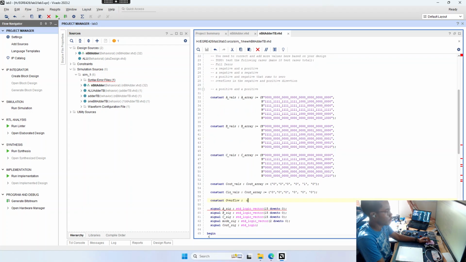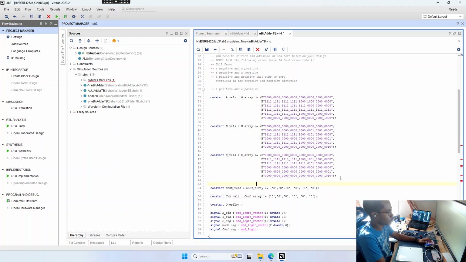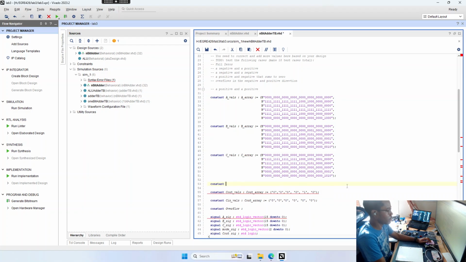So this needs to be, I need an overflow array. Because in the 365 lab, we did overflow, meaning, no, we did C out, but it wasn't the right kind. So overflow vals is overflow array, which is the following. So I think we would need another test.